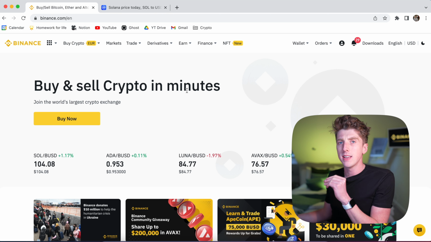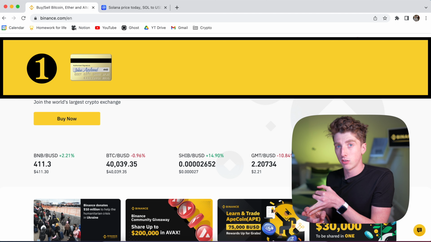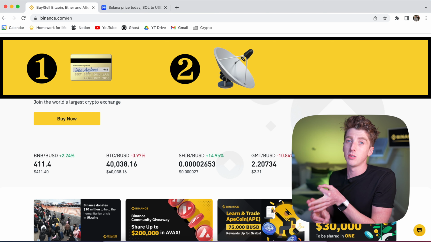Okay, so now we're going to buy our first crypto. Now there are a number of ways you can do this. The first thing is you can do it using your credit card. Second way is you can do it directly through the platform. And the third way you can do it is doing it through the trading option. We're going to go through all three of them.